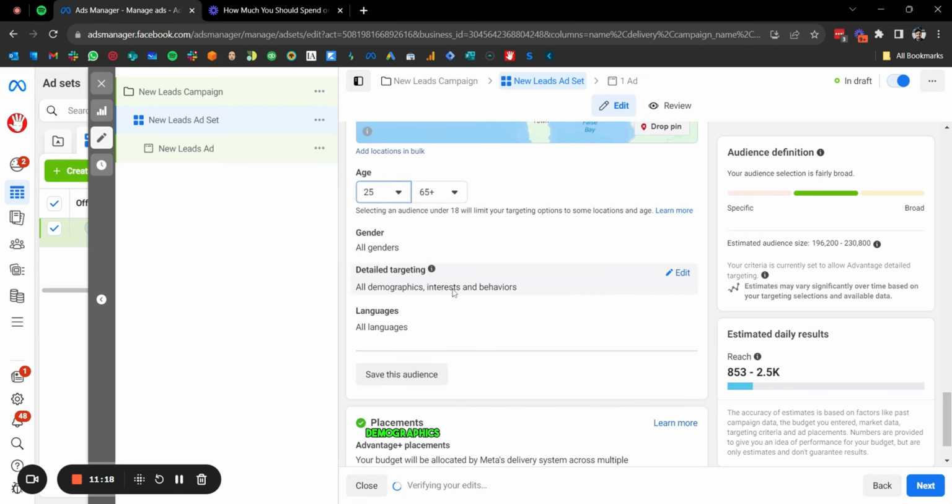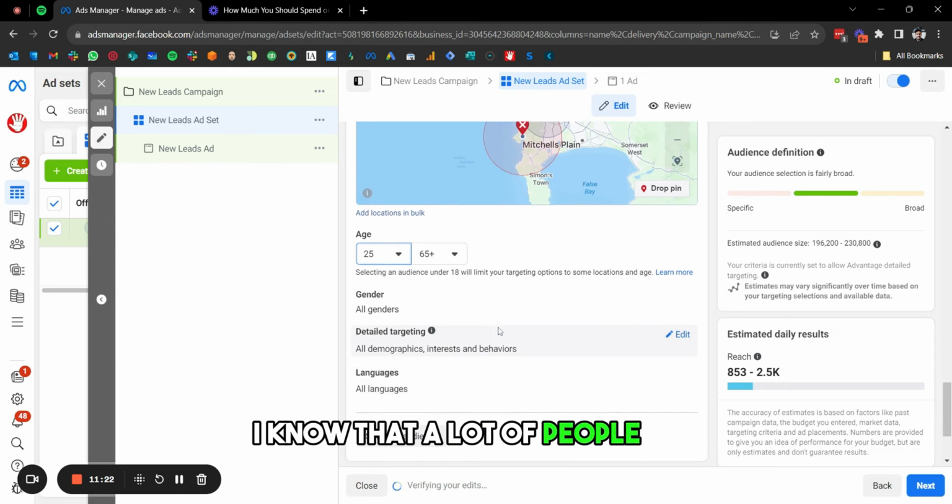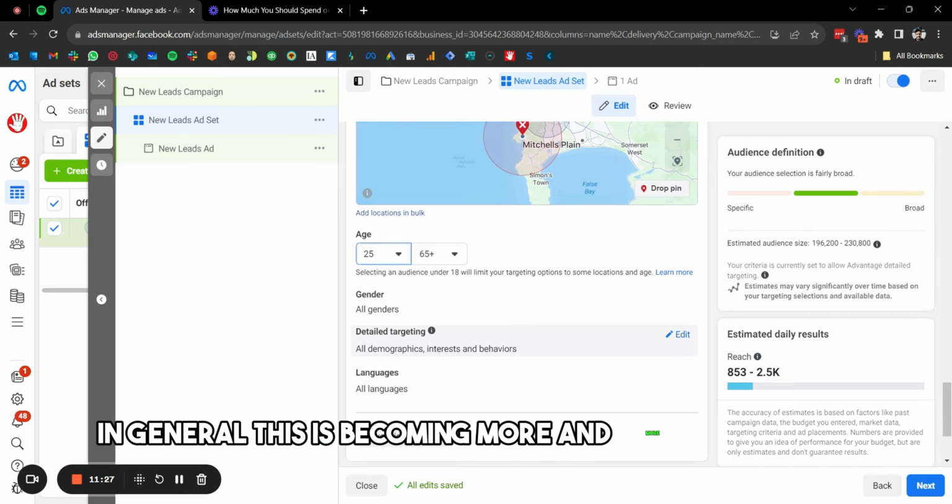In terms of gender, demographics, language, I would say leave this fairly open. I know there are a lot of people saying, oh no, go down and focus on this. In general, this is becoming more and more inaccurate.